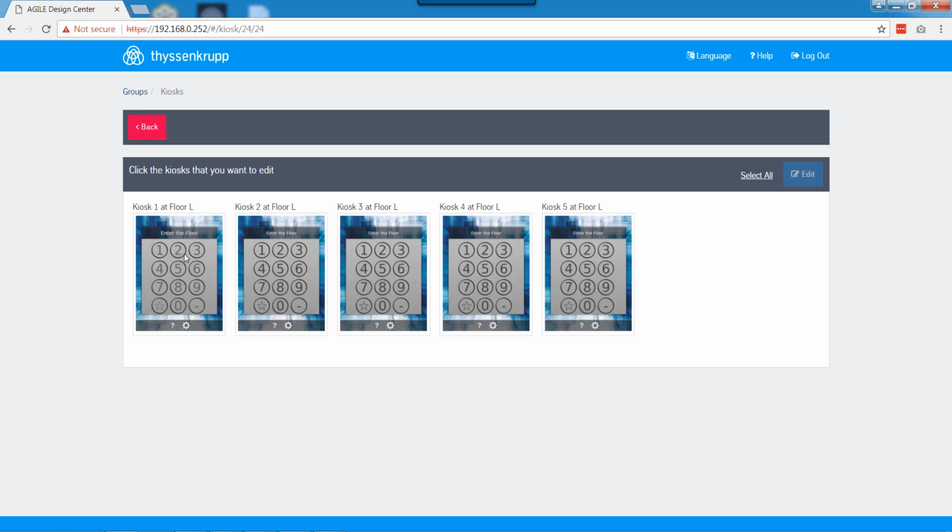Maybe I have a tenant at a certain floor and I'd like to customize the design of the kiosk just for them. Maybe I want to brand it for their company, their branding guidelines for their company. That's a nice perk you can do. Or you might want to change it for the lobby floor, just even pinpoint a specific kiosk and change that. Now, since I have one on the camera, I'm going to focus in on one kiosk here, and that's kiosk 1 at floor L.